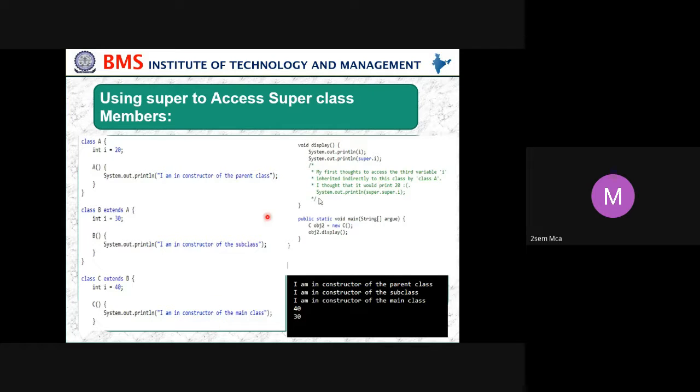After that, i. So what is this i? The value of i in C is what? 40. So this will be displayed. Then super.i. So who is the parent, who is the base class for C? For C, the base class is B. And what is the value of i there? That is 30. So 30 will be printed. That's how this is the output for this program.